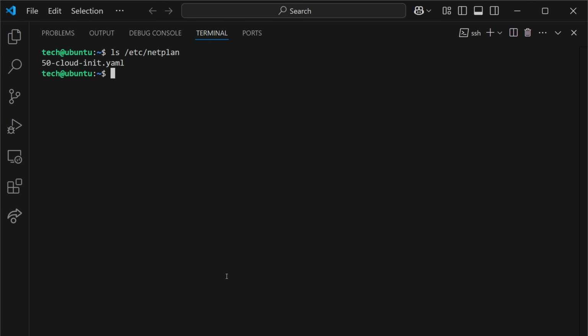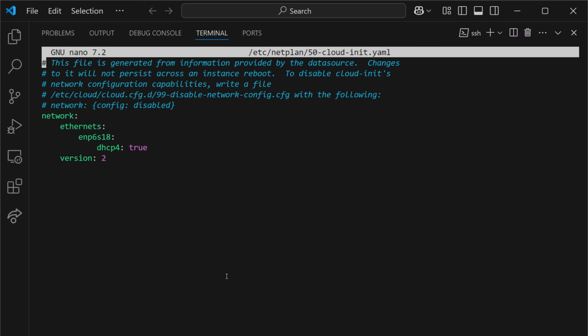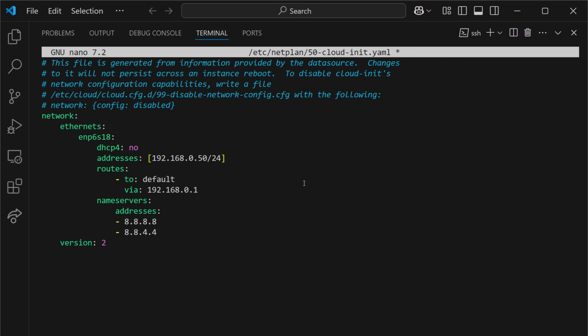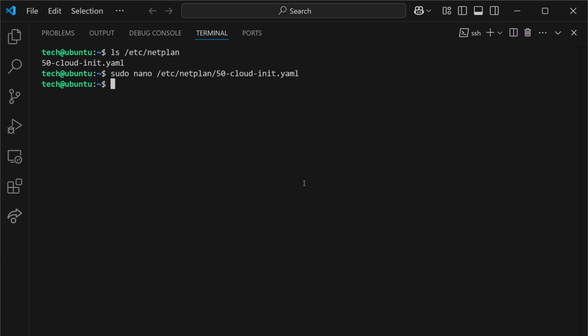Now let's modify this file. For that, we will execute sudo nano /etc/netplan/ then the file name. Inside it, you will find a line dhcp4: true. This means the system is getting its IP address dynamically from a DHCP server. But we need to set a static IP instead. So I will replace it with a manually defined network configuration where the IP address is set to 192.168.0.50. Once done, I will save the file by pressing Ctrl+X, then Y, and Enter.